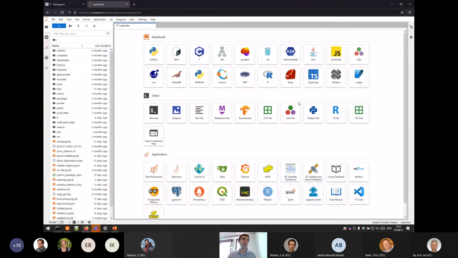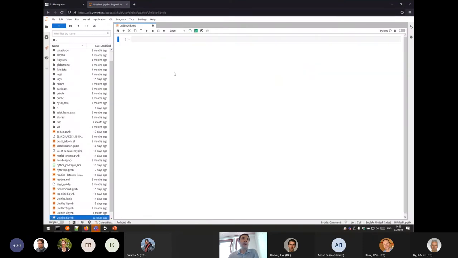Let me switch to our geospatial computing platform. By clicking the icon, you can create a notebook. The notebook interface has some icons here to save the content, to copy and paste the content, and you can choose the type of the cells that you have.